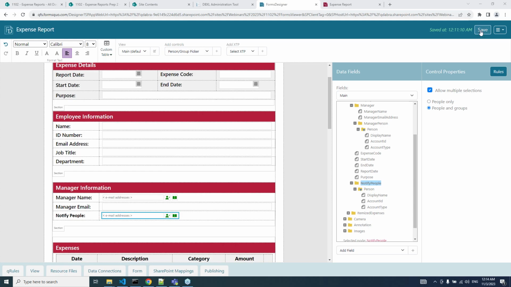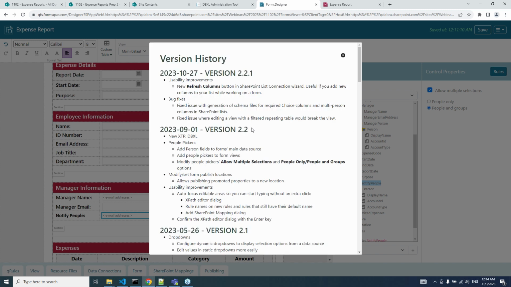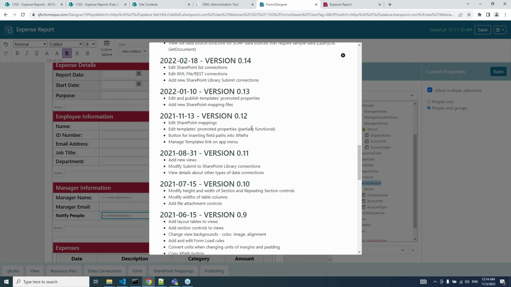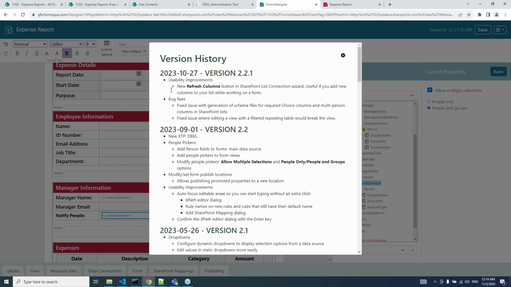All right, so as Patrick said, before we go any further, let's have a look at the release notes. If you're looking for the release notes version history for FormsDesigner, you can just pick About FormsDesigner from the menu here, then click Version History. You can see it's underlined. This will give you a list of everything, all the features and bug fixes we've done over time. You can see it goes all the way back to our first release in 2021.